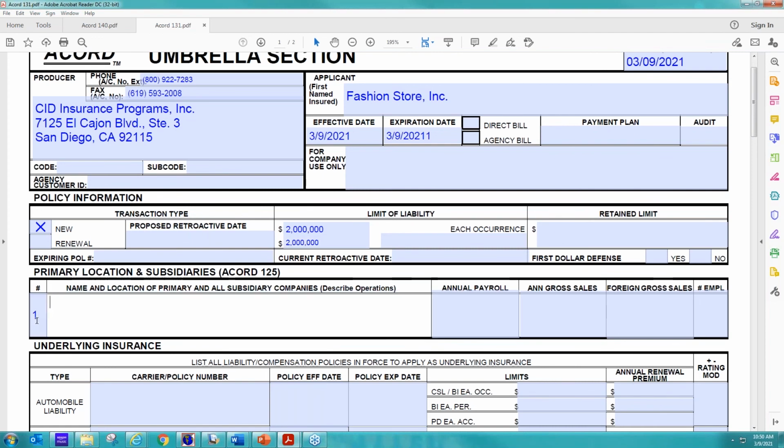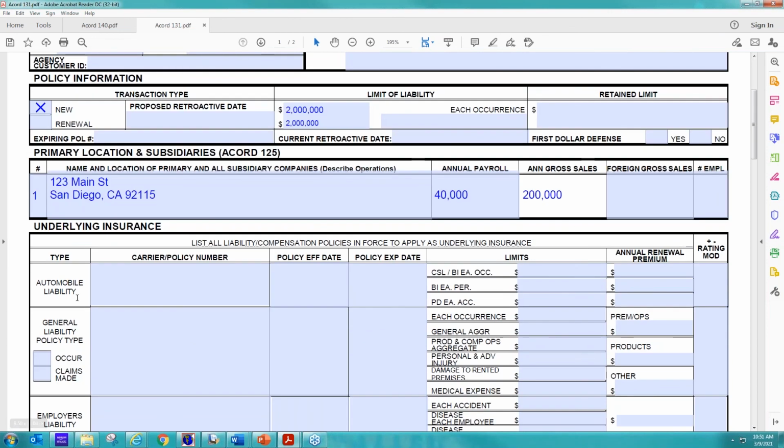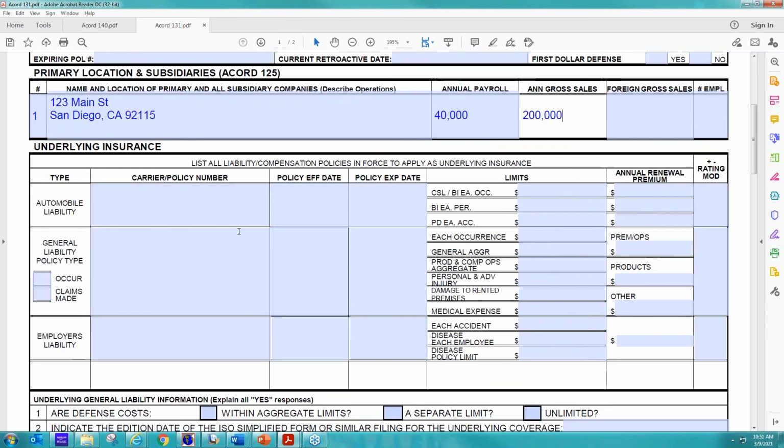Again, we're going to put in their location information. All right, and then I believe Teresa put 40,000 for their payroll, and we've had 200,000 for the sales. I'm not concerned about foreign sales, and the number of employees I'm not concerned about here. So now we want to know what coverages you want to go over. For sure, we want to go over the general liability.